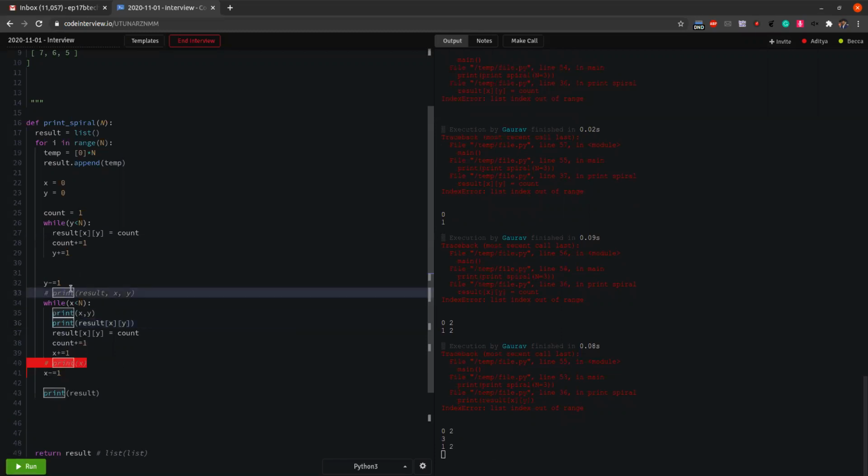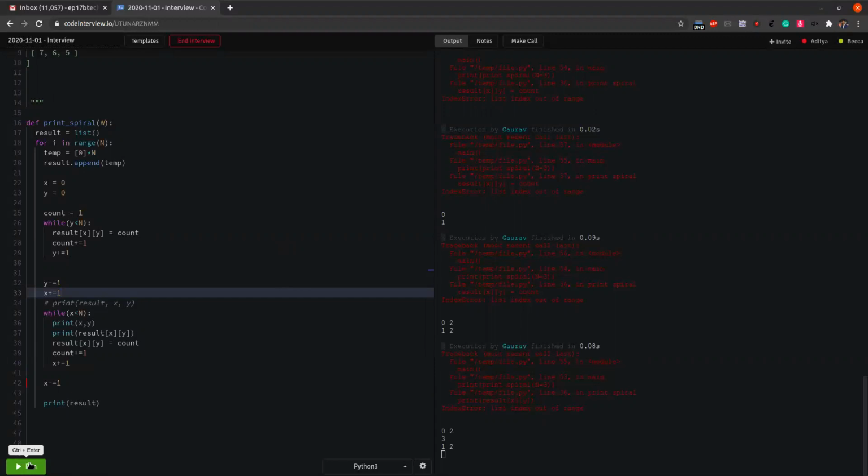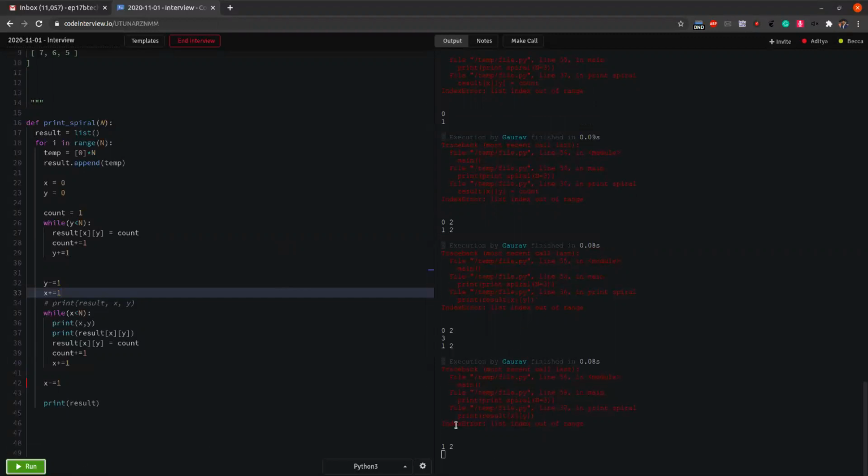Okay, I'll need to increment x, so x plus equals 1. I'll need to increment x as well, because I already printed 1, 2, and 3. Then I'll need to go on the first row, and y should be 2. So I'll have to start from 1 comma 2. But it will get you an out of index error here, right? Yeah, it gave you the information right here.